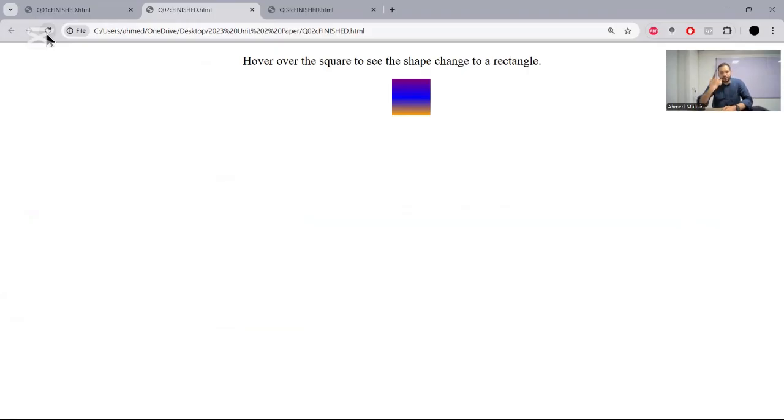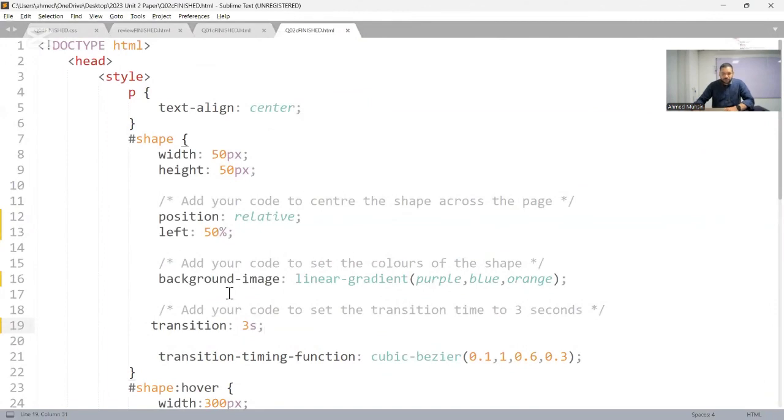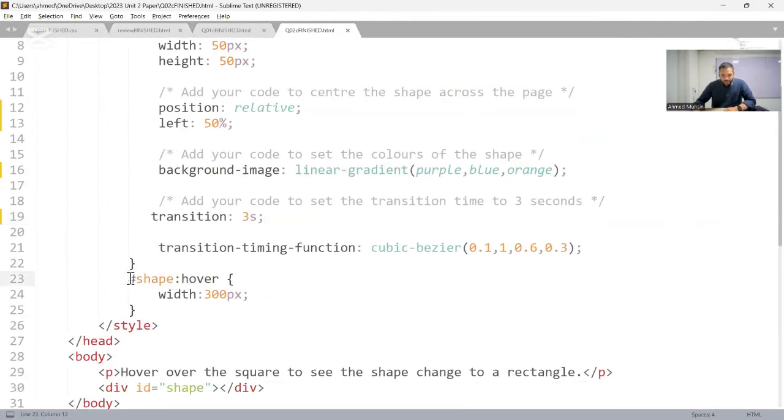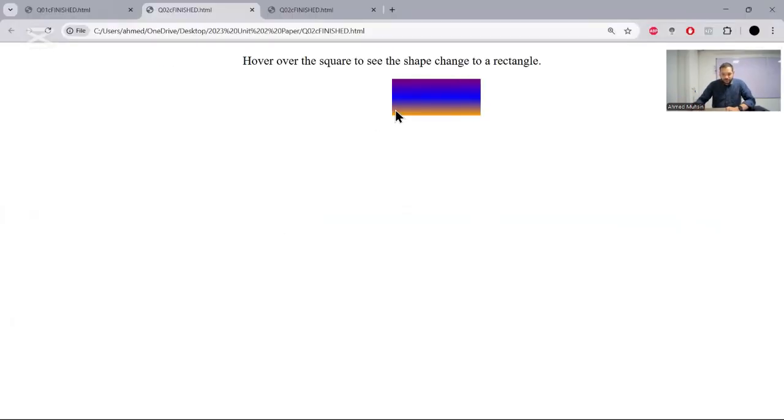And now when I hover over it, if you look at the code the examiner gave me, the examiner said when this shape is hovered, its width should become 300 pixels. Over here, we mentioned how long it should take. If it is transitioning, it should take a total of 3 seconds. So now let's see, when I hover over it, there you go. It takes 3 seconds for its width to become 300 pixels. So it's working perfectly. I hope the code makes sense to you, what just happened over here.